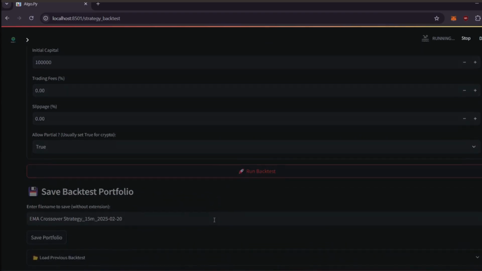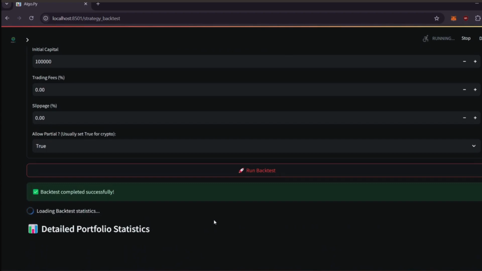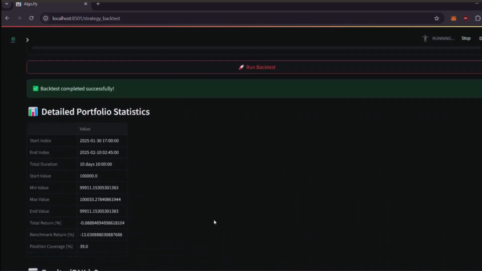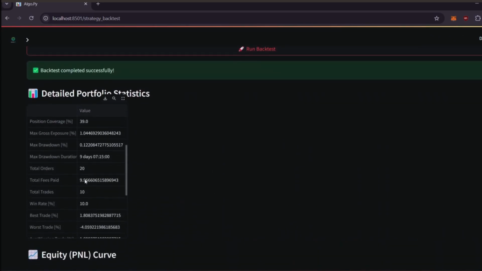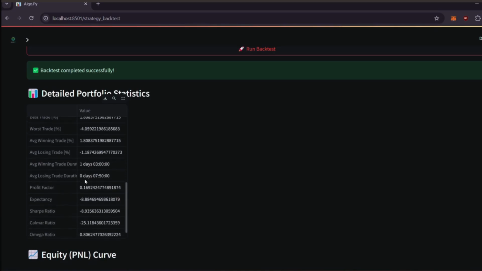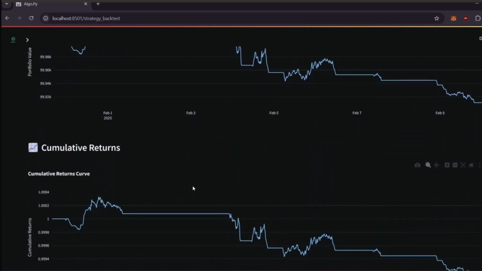And click Run Backtest. Boom! The backtest completes in under a second. Now we can analyze detailed statistics, including Sharpe ratio, Sortino ratio, and other key performance metrics. We can also view a returns chart for better insight.